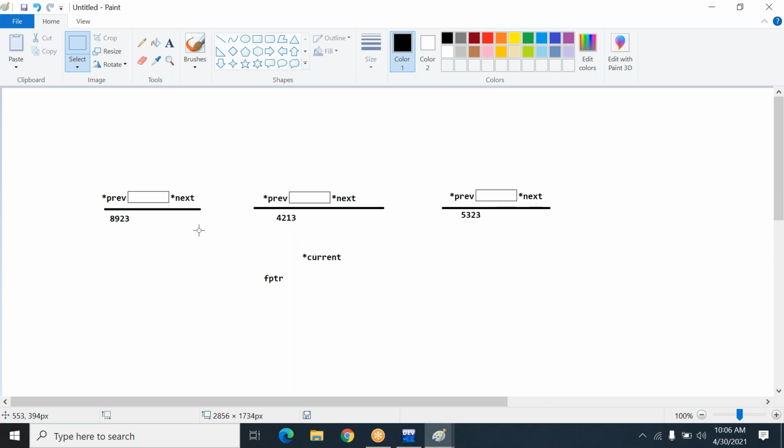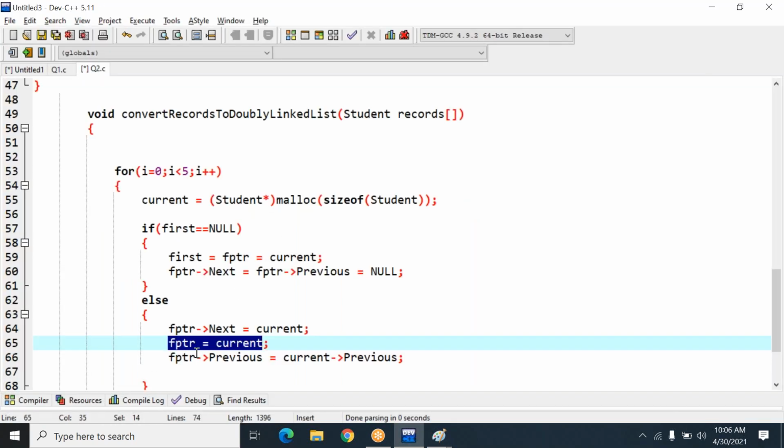Okay. So when you create the first record, by default the follow pointer is on this side. This is pointing to this address. So I should write follow pointer's next should be current. That is okay. Current previous should be follow pointer. Current previous should be the follow pointer. Now it is correct. Perfect.